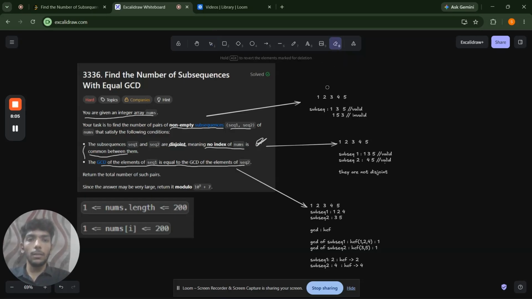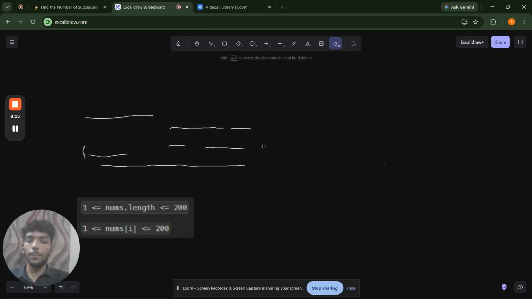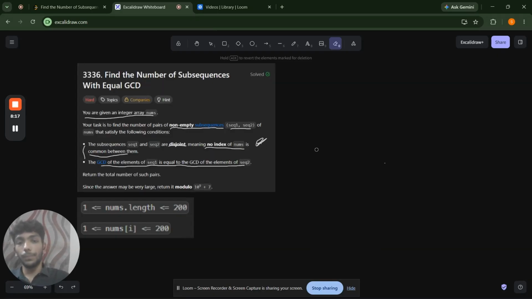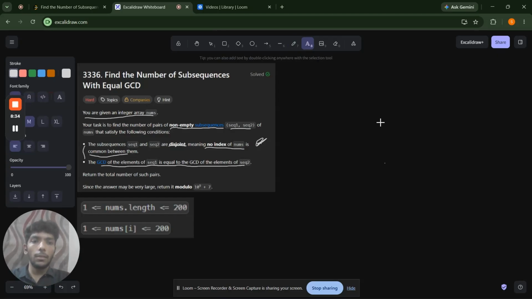Let's first rub this. Hopefully the image has not moved. Okay, let it be. So now, as we have understood what subsequences are and what the conditions are, we have found one thing: the main thing revolves around subsequence formation. Just a second.